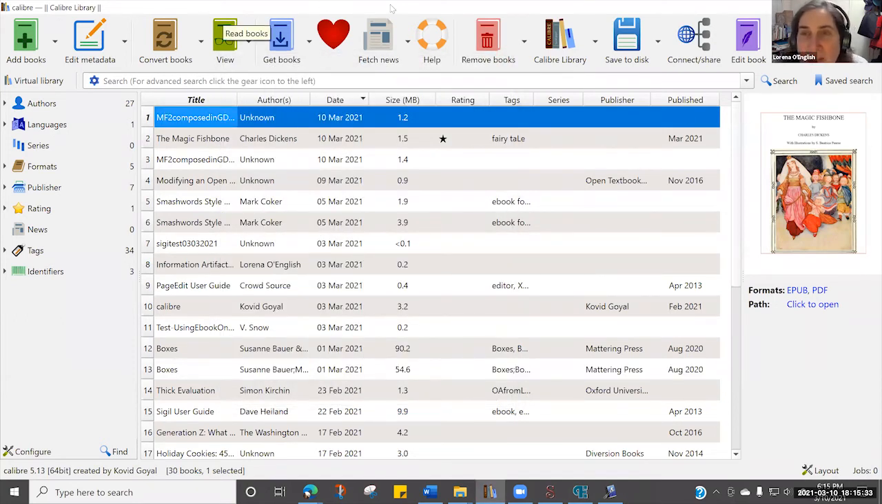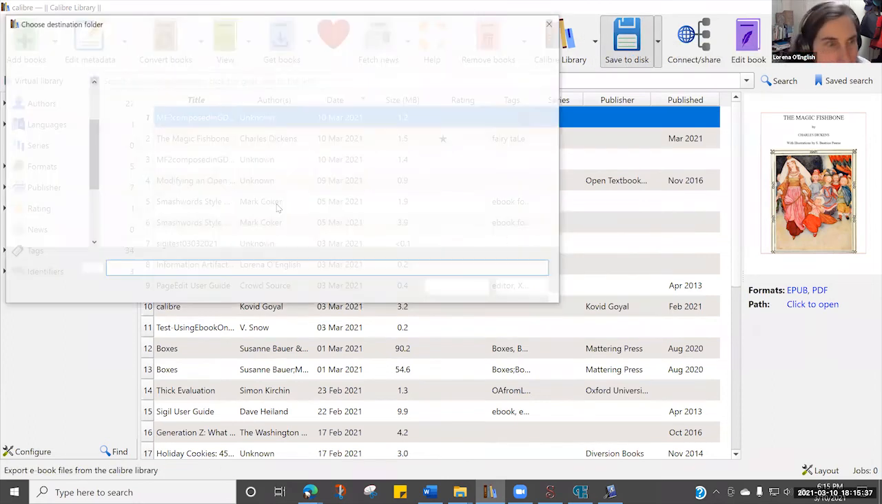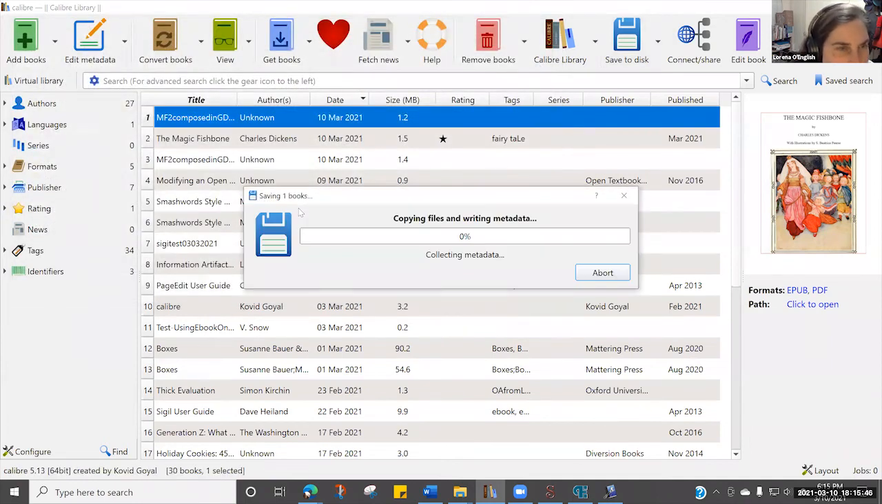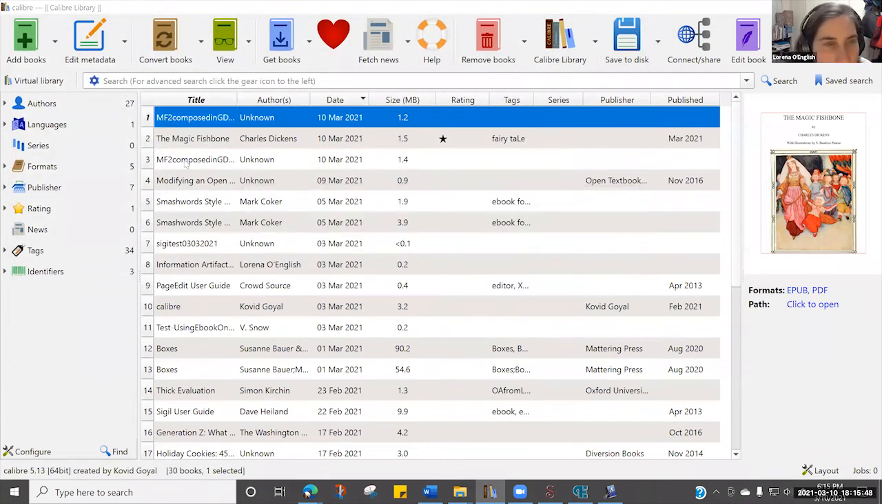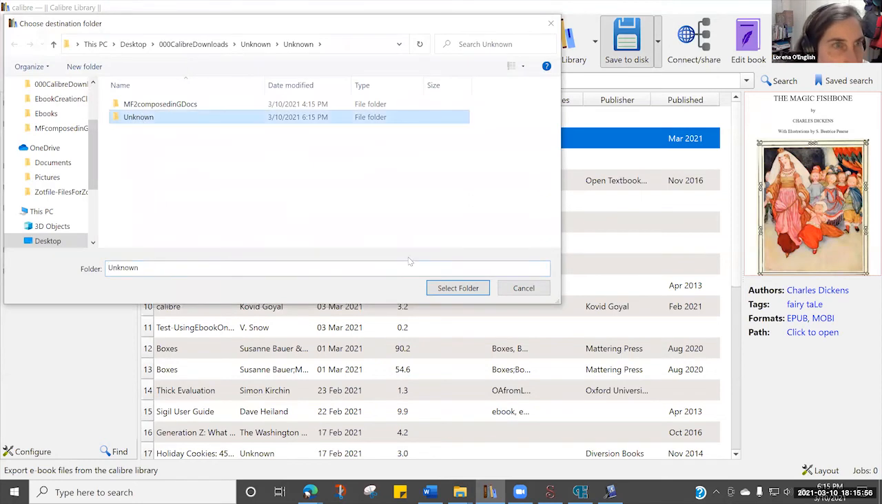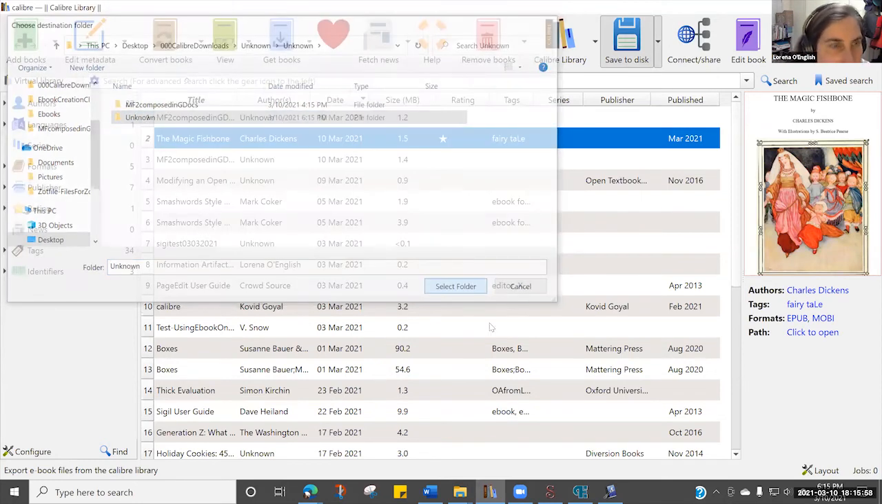Okay, so the next step would be kind of the proving step. And for this, I'm going to go ahead and save to disk. And you can see I have to choose a folder. So I'll put it in unknown. Oops, I did the wrong one. I didn't want to save that. I wanted to save this one. Let's try this again. We're going to go ahead and save it to disk. Put it in unknown. Select folder.